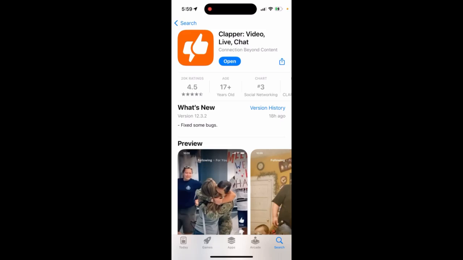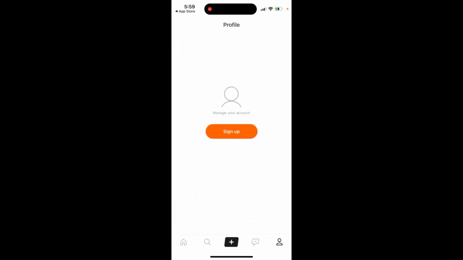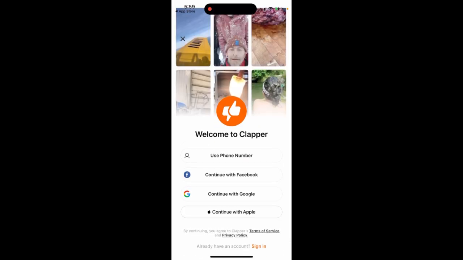So here is Clapper app. Let's explore how to create an account. So you just open it up and then you go to profile in bottom right, tap sign up.